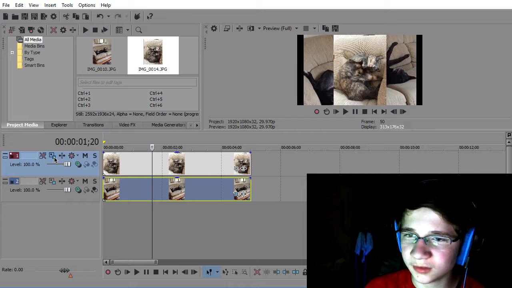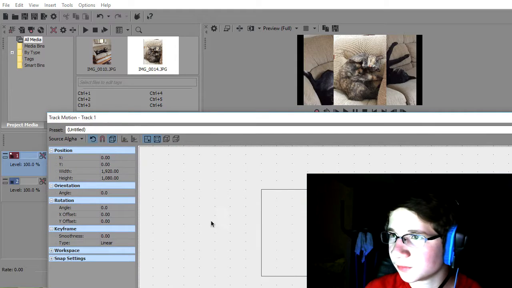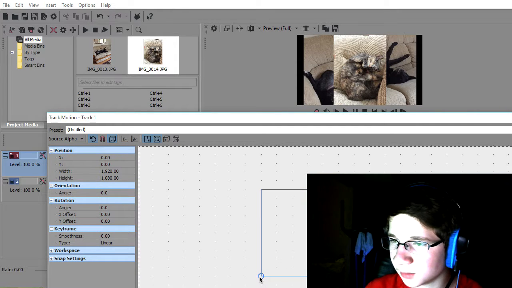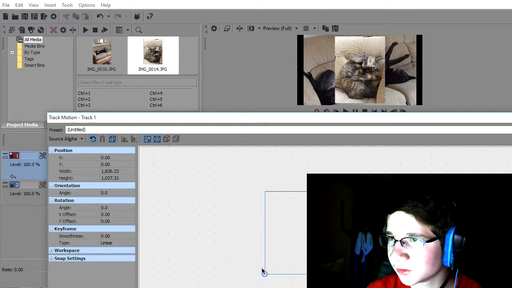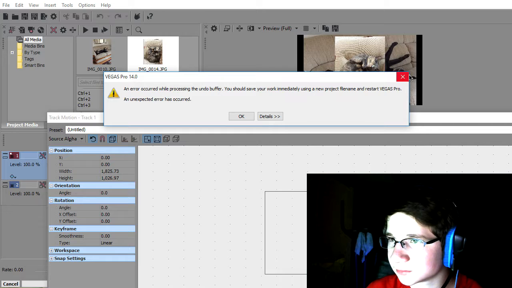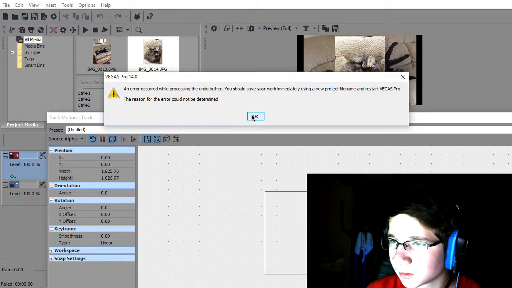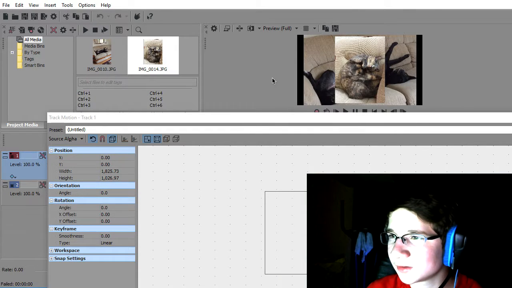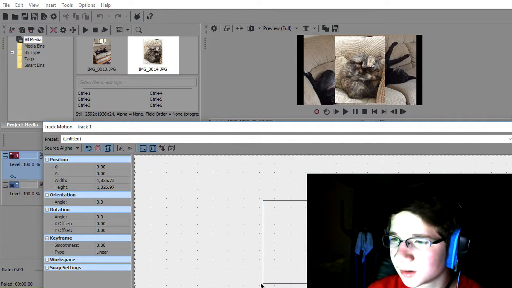But what you would do is click on this little button here, track motion. So you can choose what? Oh, what? How do I? What the?